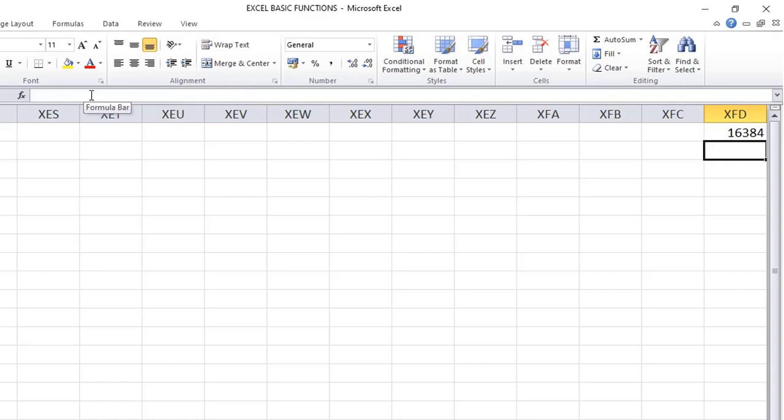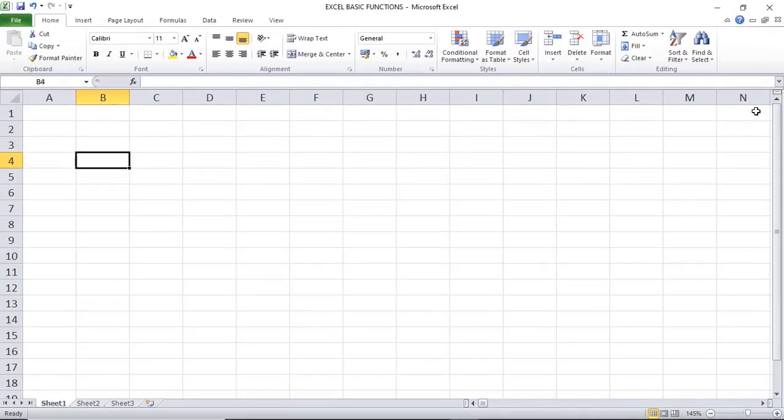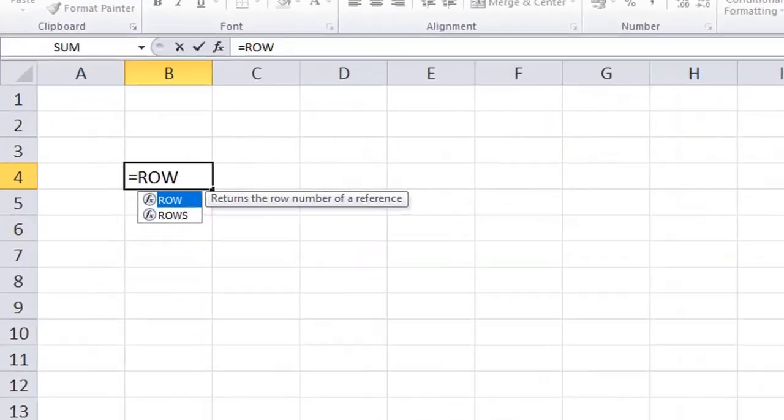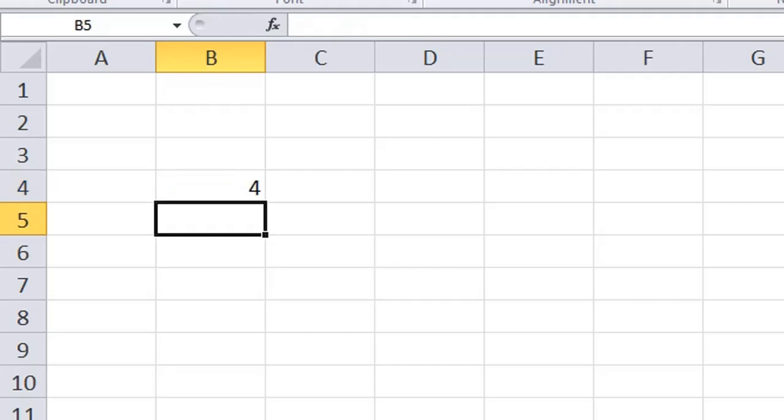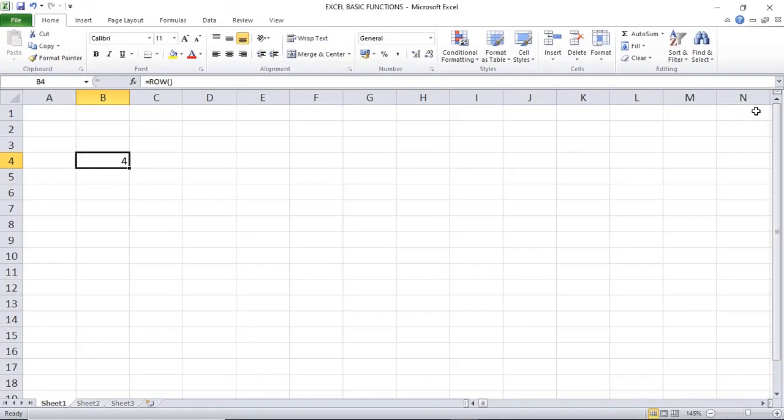You can see we have 16,384 columns. You can type the row formula also: equals ROW, open bracket and close bracket. Now I have typed this row formula, enter. When I enter this, we are getting 4 here. That is nothing but the row we have typed. So this is understood.